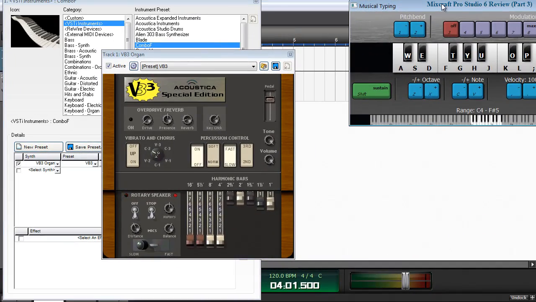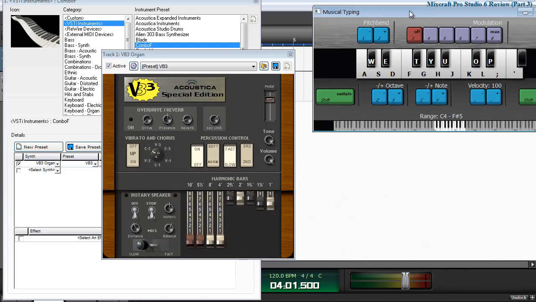Now, this version of the VB3 by GSI is not exactly the same as the freebie version that you can download from the GSI website. This was a special edition made for Acoustica. I think you'll like the sound of it. Take a listen.